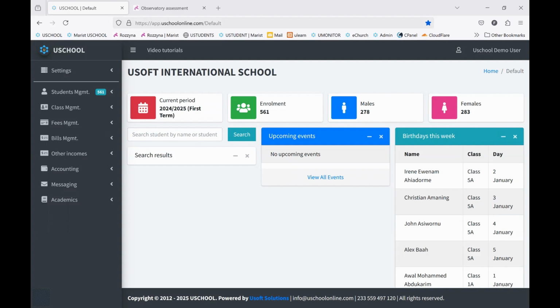USCHOOL allows you to do this. You can have your observatory assessment in USCHOOL. So in this presentation, we'll be looking at how to set up observatory assessment in USCHOOL and the teacher's filling of assessment in USCHOOL. So to set up observatory assessment in USCHOOL, you first need to turn it on.